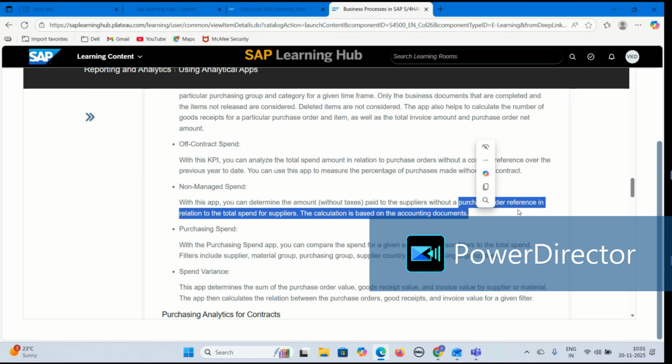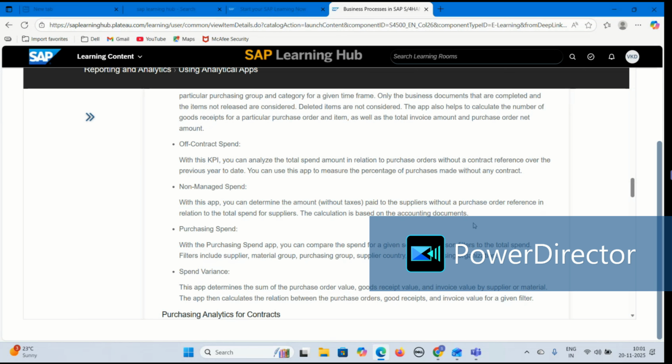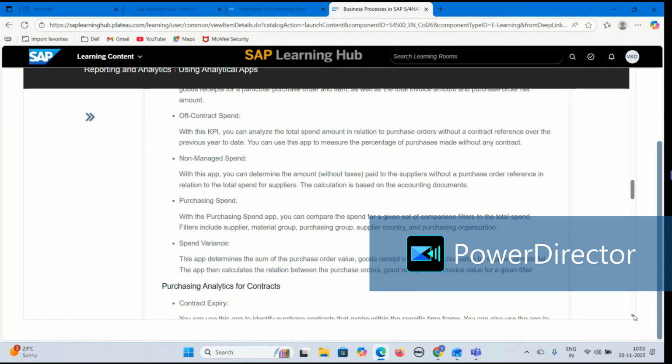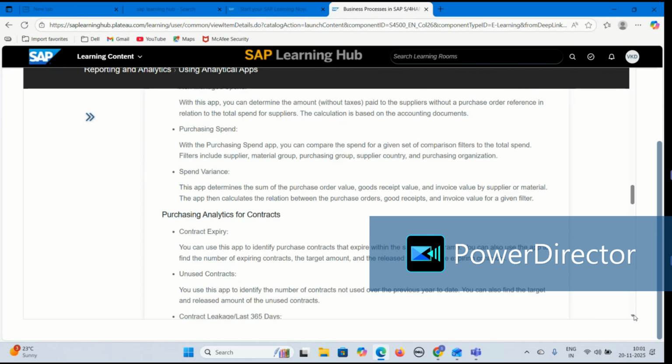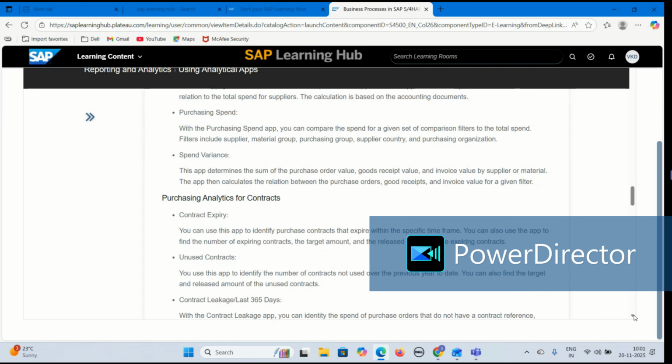Right, right. If we pay without a PO, it will show here. Some expenses, like the electricity bill or the telephone bill, have no PO, but you still need to pay the vendor because these are statutory payments. Correct, correct. When management comes and sees this app, it will show how much they have spent without a PO. Okay. So next is purchasing spend.